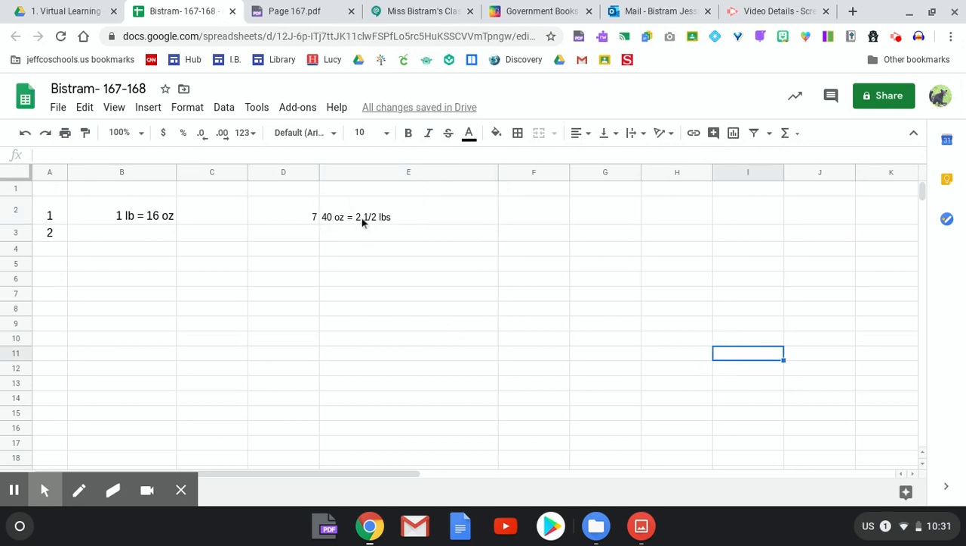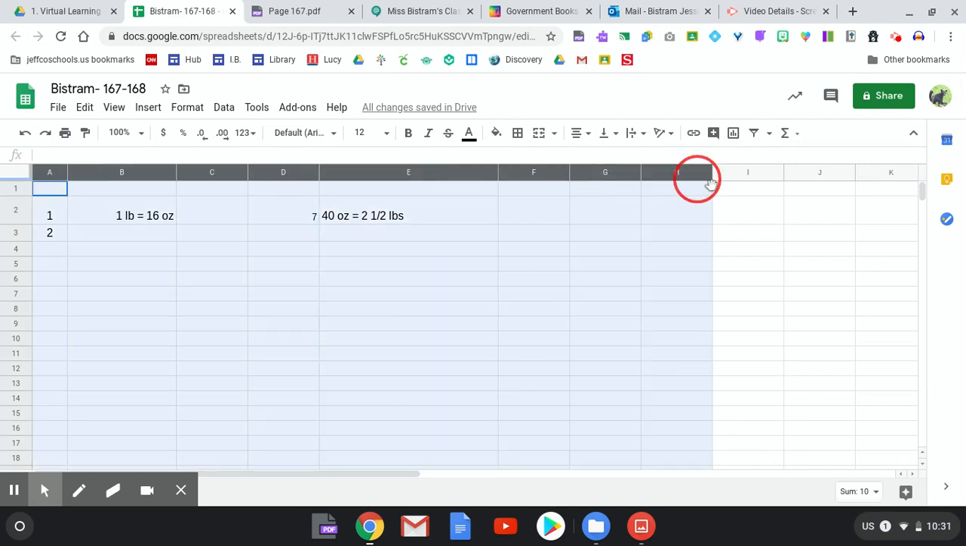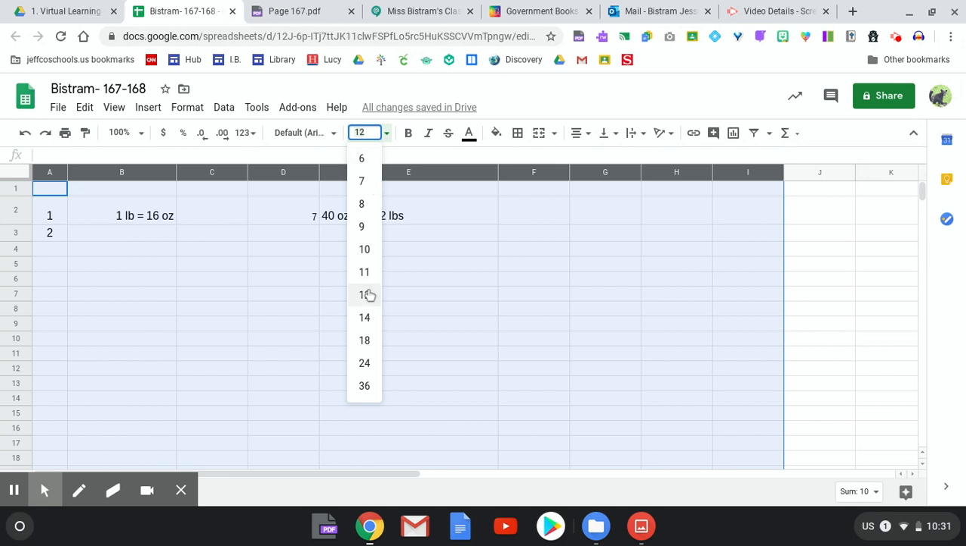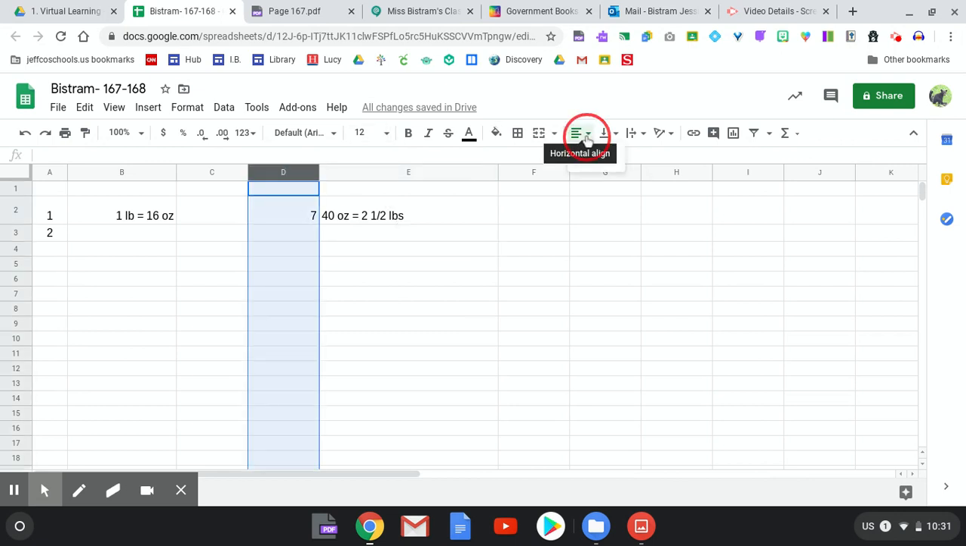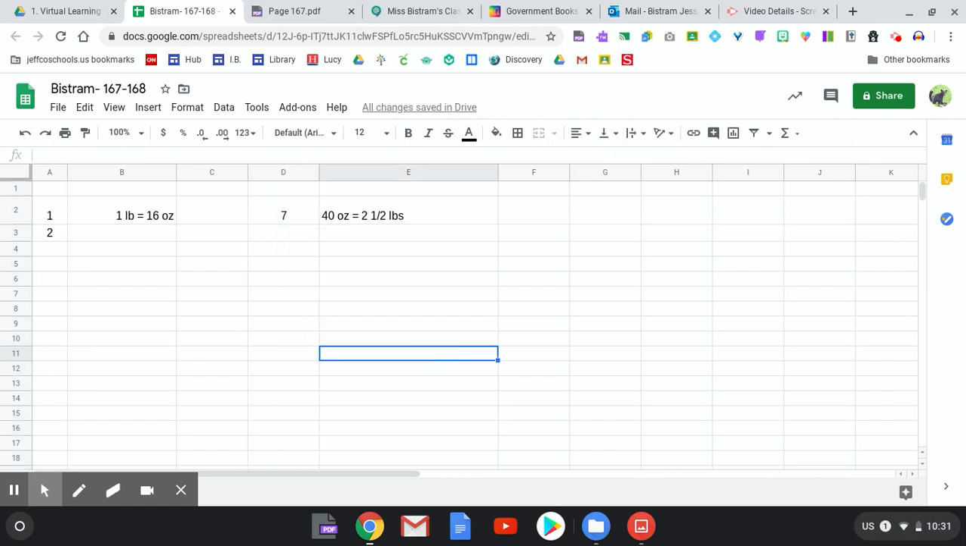Okay? Now, same thing. Make it a little bigger. Make it easy to read. You can highlight all of them and just make them all 12. So now no matter what box I type in, it should be size 12. And then again, I don't like how those are right next to each other. So I'm going to center this one so that it's easy to read and everything's labeled. It's nice, it's neat, it's pretty.